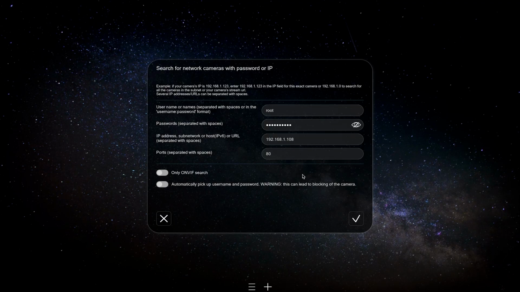Note: to add remote IP cameras or DVRs, that is to connect to devices that are located outside your local network, you'll need to obtain a static public IP address from your internet provider and set up port forwarding for ports 80 and 554 on your router. The Only ONVIF search option limits the scan to only those devices that support the ONVIF protocol, ignoring any others. We recommend enabling the automatically pick up username and password option only if you haven't changed your device's default settings. Otherwise, this feature likely won't help, and in rare cases, could lead to the device being temporarily blocked.